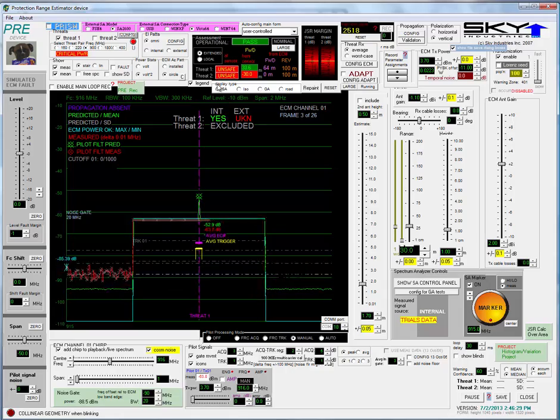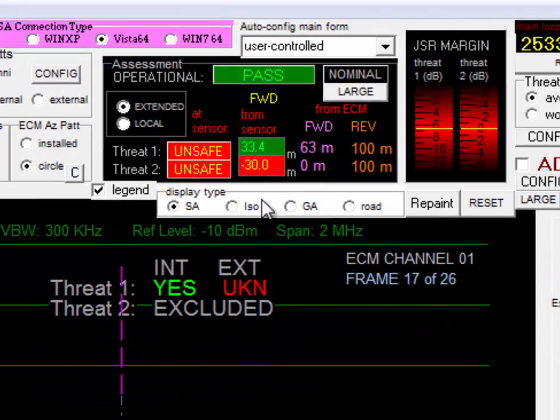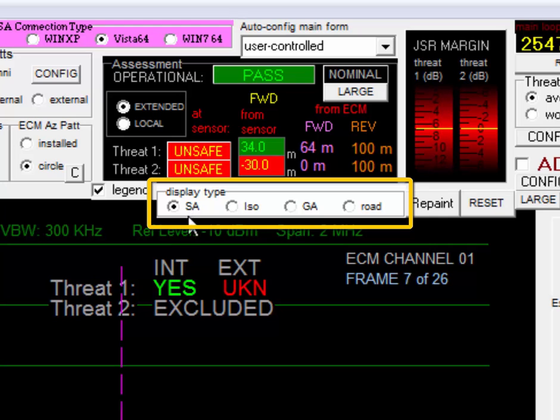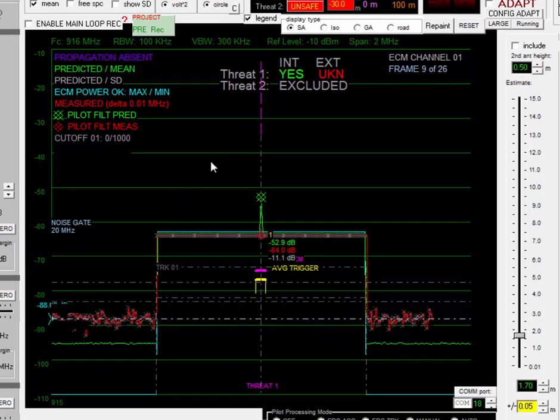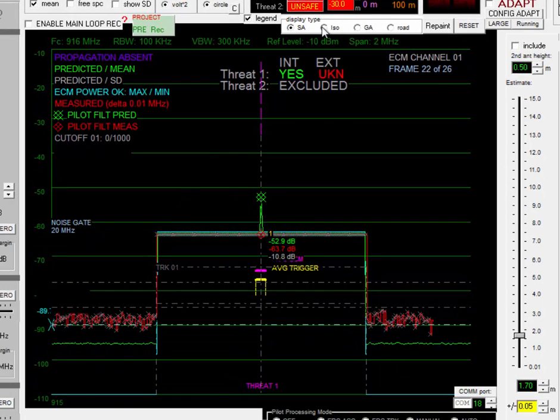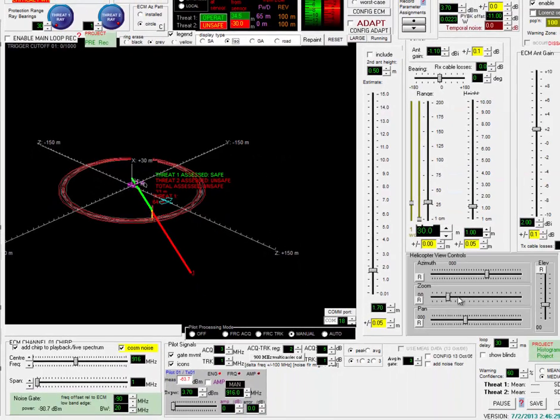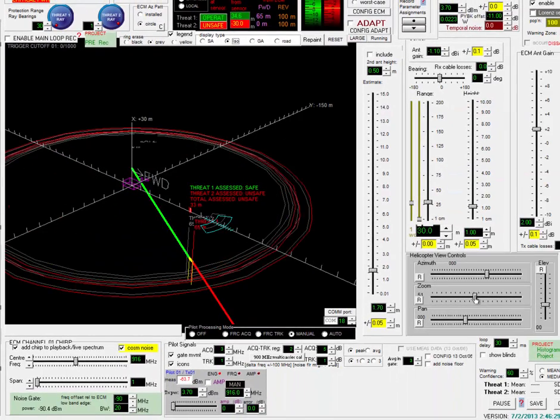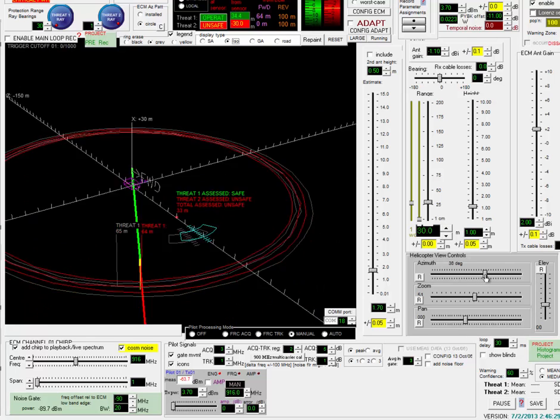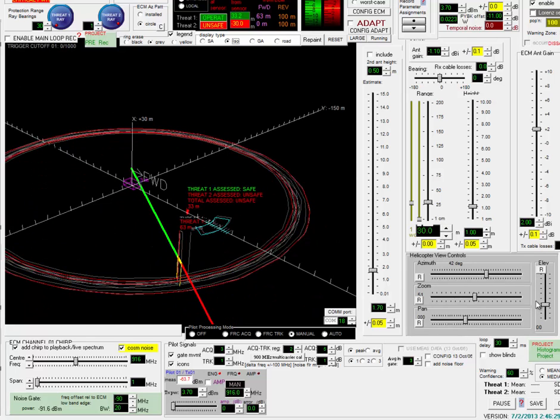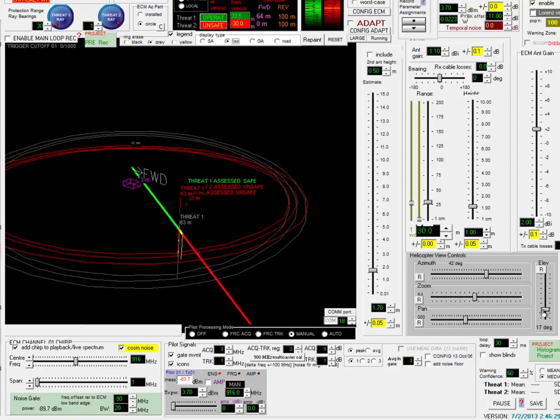The one thing we can see is there's a display type, a radio group here called display type, and it controls the use of this big black square in the middle. Right now it's in spectrum analyzer mode, but we could go to an isometric view, and this is an isometric view of the operating area around the jammer, and there's some controls for zooming in over here. We can get closer, and we can rotate the view. This is just eye candy, really. Or change the tilt angle, the elevation.